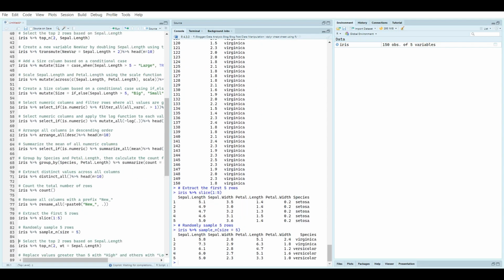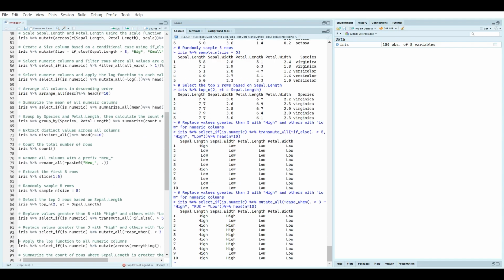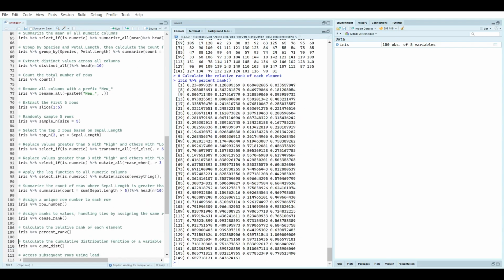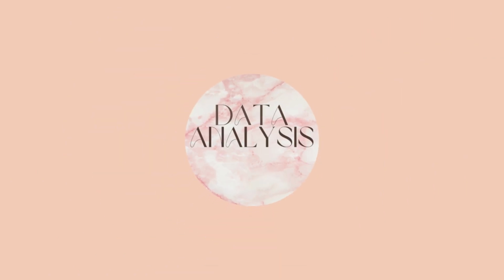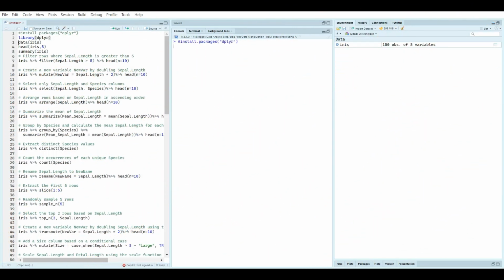Filter extracts rows meeting specific conditions, aiding in focused data extraction. Arrange sorts rows based on variables, enhancing data organization for visualization. Select cherry-picks columns, allowing users to zero in on relevant variables.